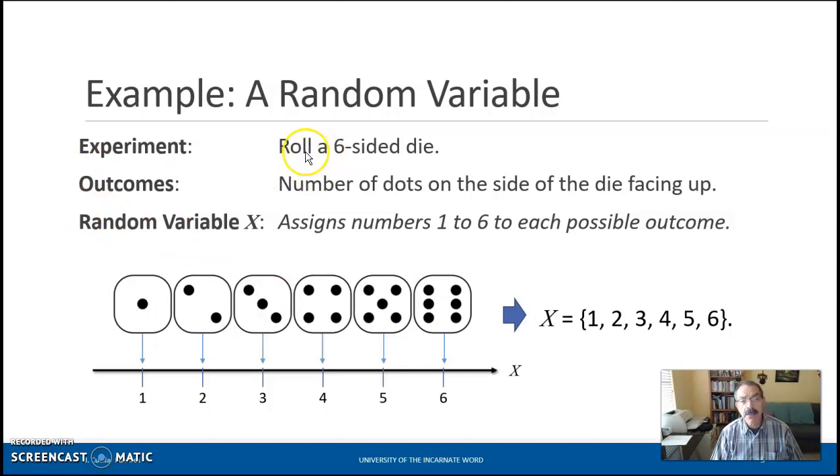In this case, we have an experiment where we roll a six-sided die, and the possible outcomes of rolling that die are the number of dots on the side of the die facing upwards. So the possible outcomes when you roll the die, or the dots that you will see on the face of the die facing upwards, could be 1, 2, 3, 4, 5, or 6 dots.